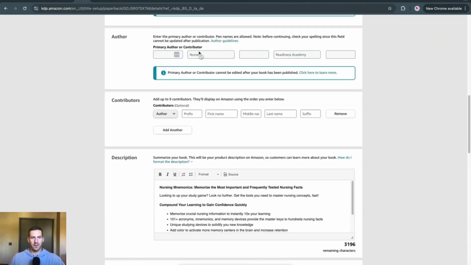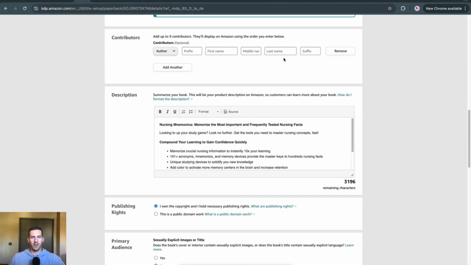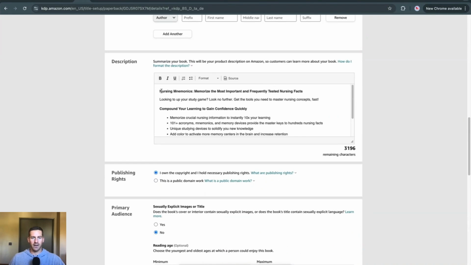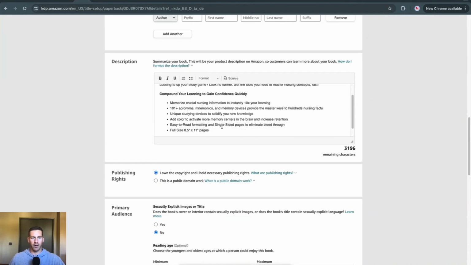For your author, this is where you're going to put in your author first and last name. For contributors, I don't put anything here because nobody else is helping me write this book, so I just leave it blank. Nobody else is an author or a contributor to this work as far as Amazon is concerned. It's just you. Next, you have your description. So this is where you're going to put a little bit of ad copy, a little bit of explanation about what your book is. I like the bullet point format.